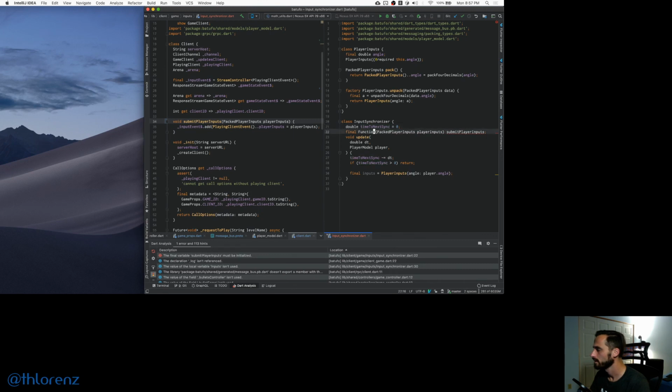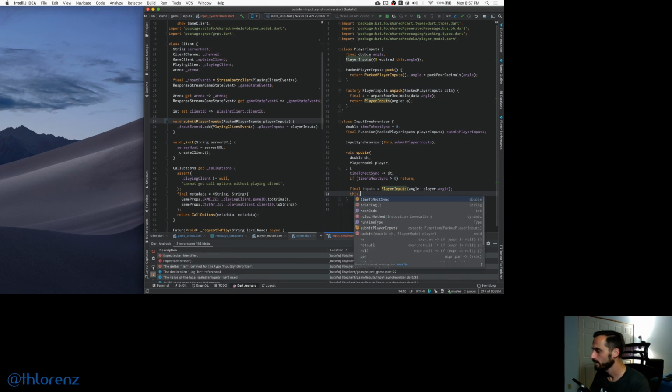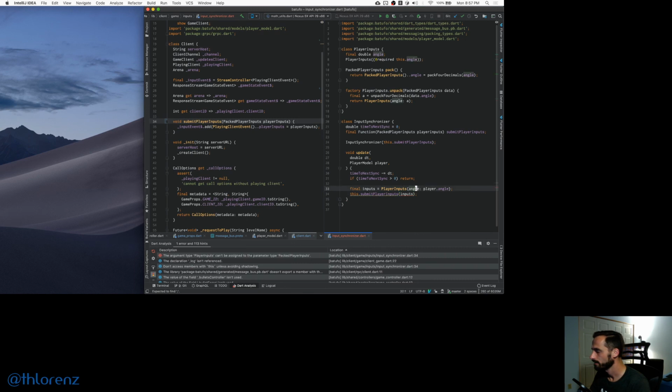Okay, so I'm going to initialize that. So then we can pass this function and then dot submit player inputs with the inputs. And apparently, oh, we need to then pack it, right? Pack. And we don't need this. And that's it. So we prepared the player input synchronizer.